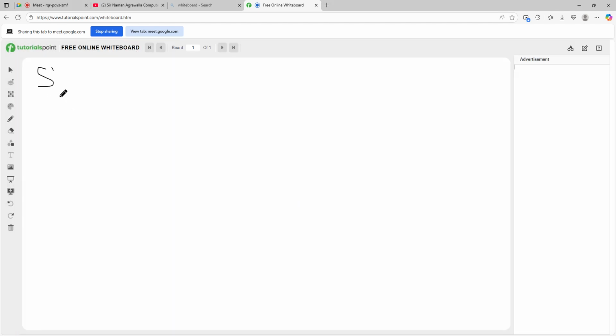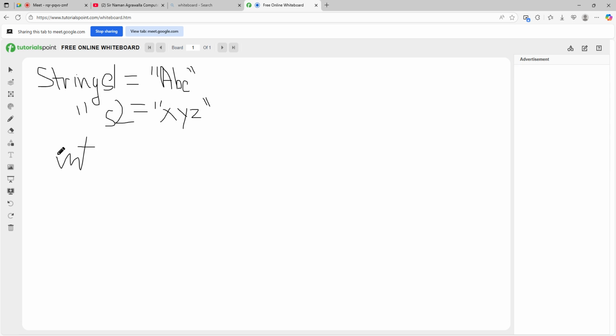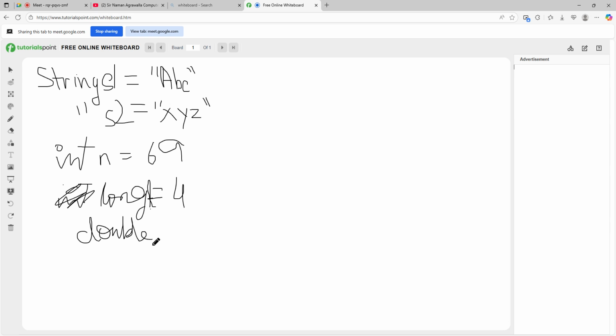Okay. So string s1 equal to "abc", string s2 equal to "xy", int n equal to 69, long l equal to 4, and double d equal to 7.0.